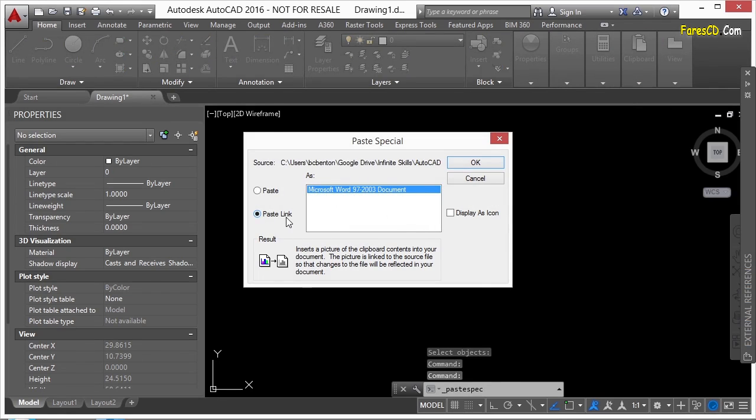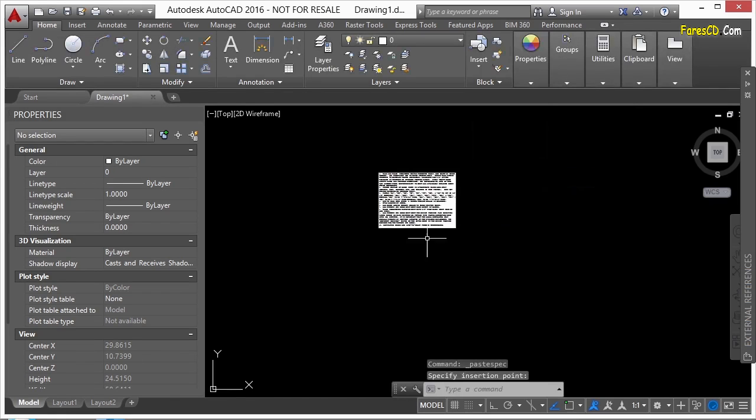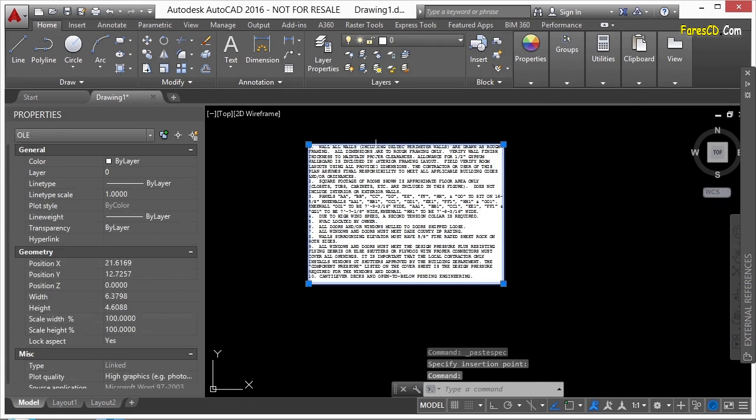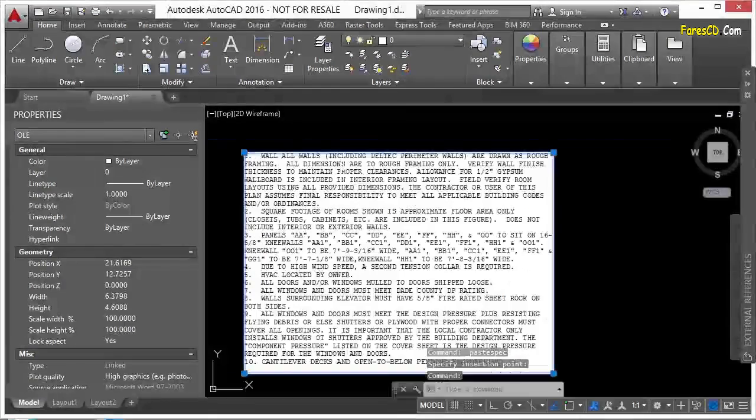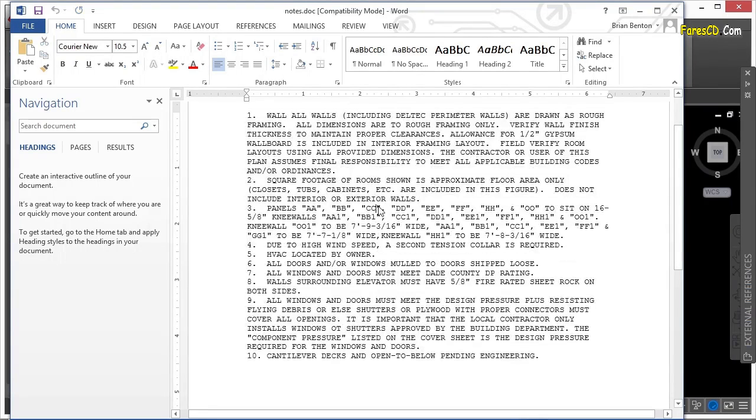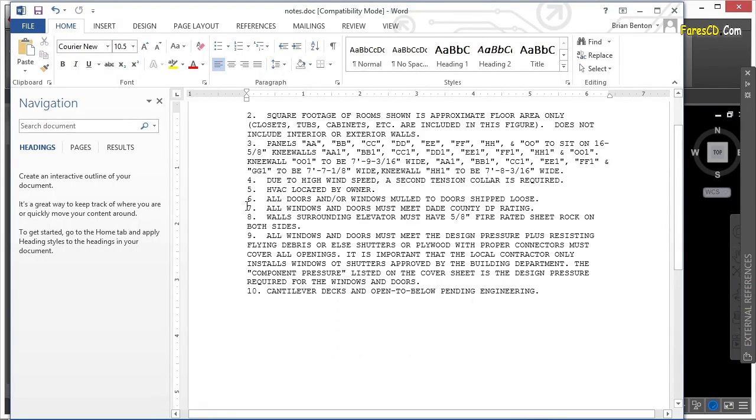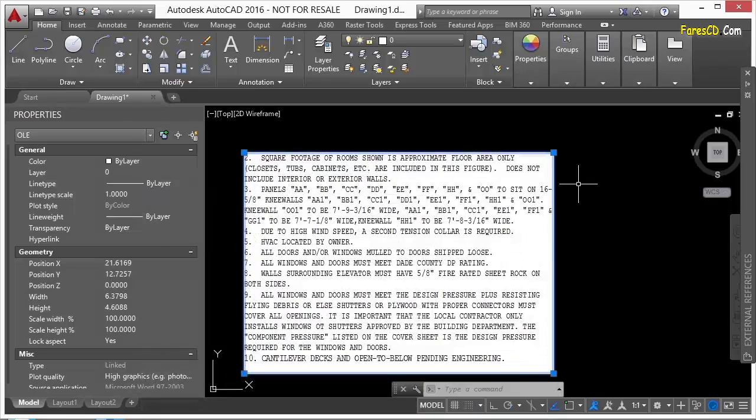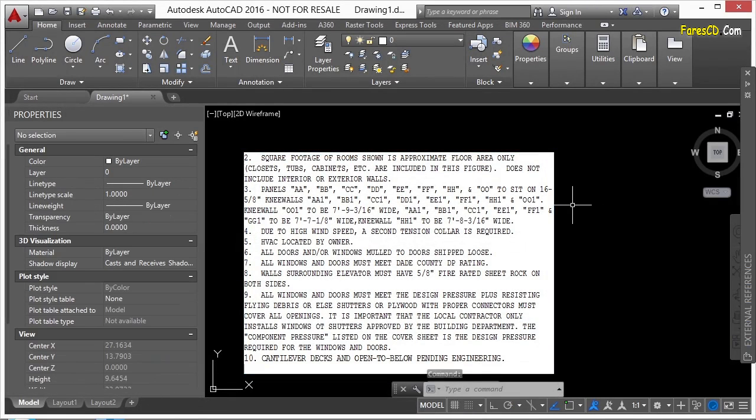I put the paste link on. I go to Microsoft Word, click OK, select a point. Now, it looks just like it did before. It's just an OLE object, but it displays the text exactly the way it's shown here. Now, the really cool thing is because there's a link to it, let's say I want to delete this first note. Click Delete, click Save, go back to my CAD file, and you saw it bumped up, and it changed. It switched to the way that Word file is worked.